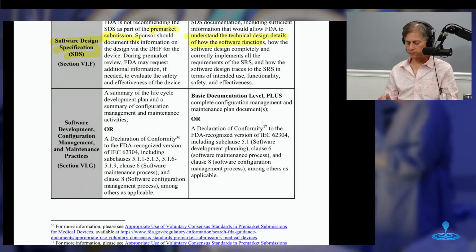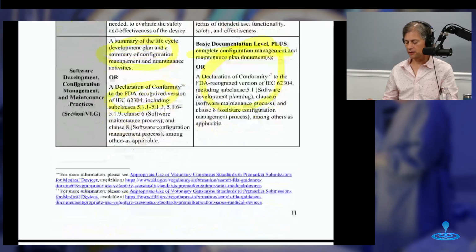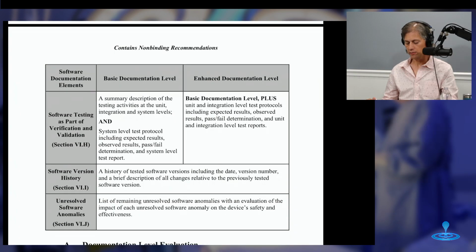Software development, configuration management, and maintenance practices. You can make a summary, or you can make a declaration of conformity to certain parts of 62304. And that's an either or. But they want to see the complete configuration management stuff as a part of enhanced documentation.